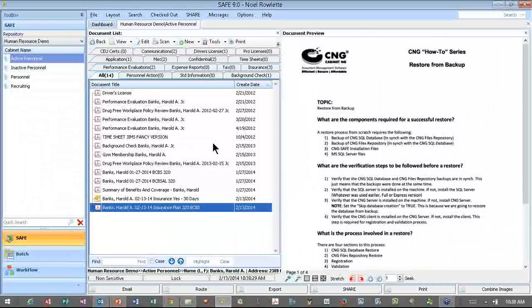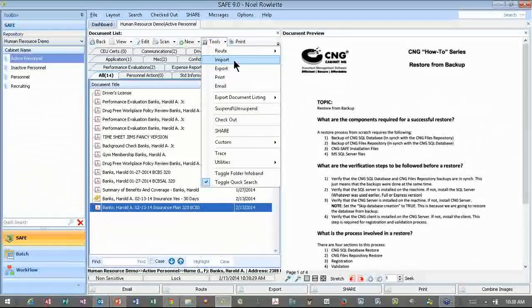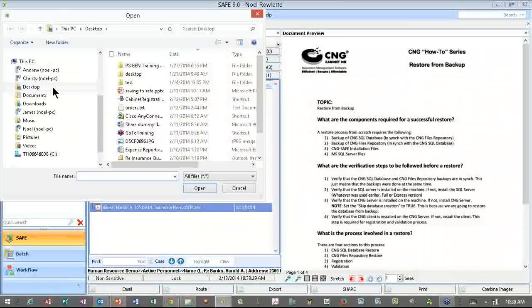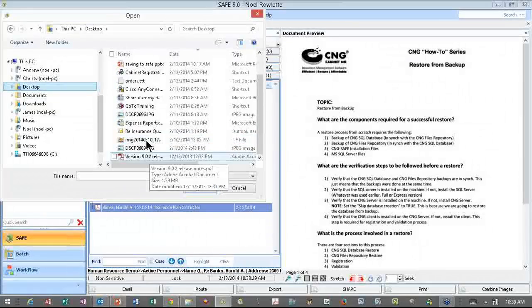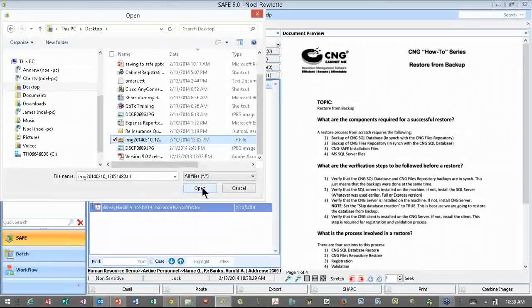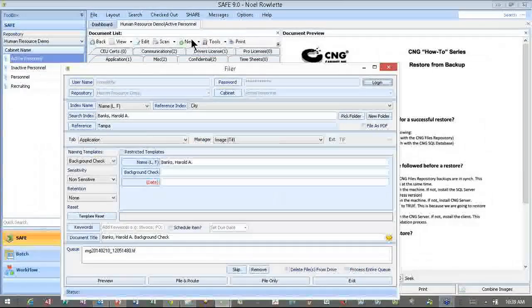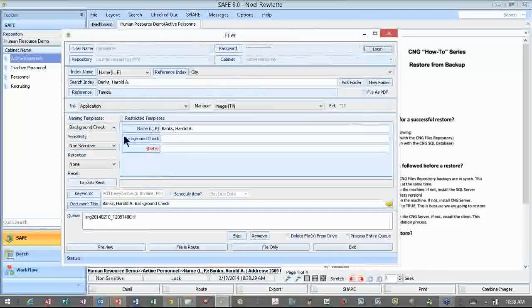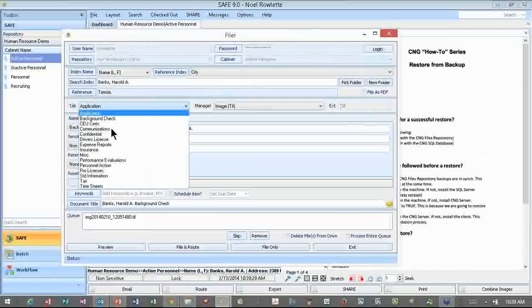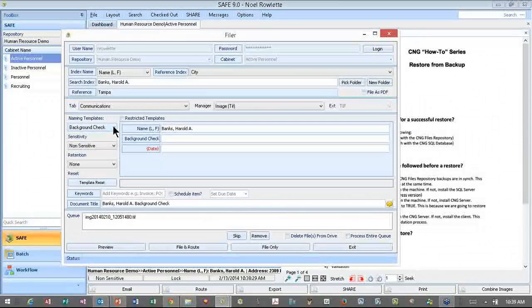Another option that you have as well, if you go to Tools, click on the down arrow, and you have the drop-down Import. Left-click on it, and you can now browse to the folder. And I'm actually going to select a TIFF file. Again, same as before, we've seen this filer window many times over. So again, you always want to double-check the tab that you're saving it to. So again, I'm just going to go back to Communications.